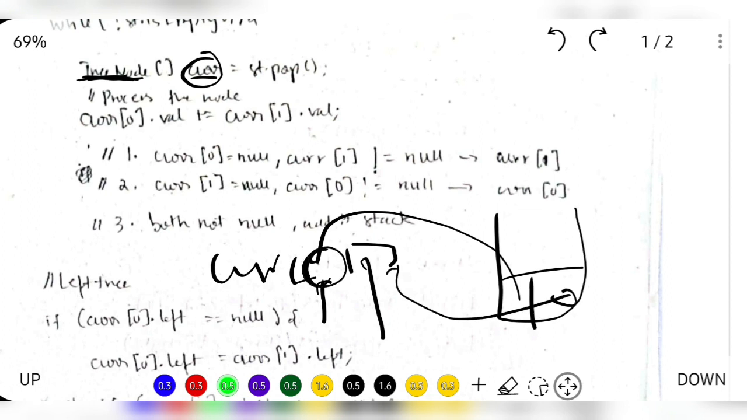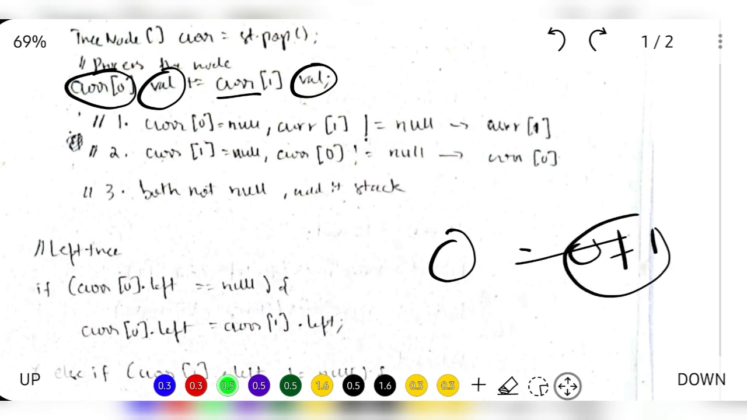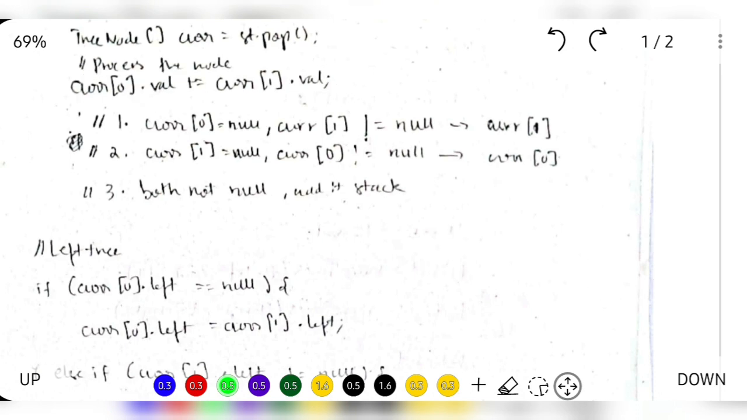So that will be stored in current of 0 and current of 1, meaning TreeNode 1 and TreeNode 2. Now what we are doing is current 0 dot value plus equal to current 1 dot value, meaning in the 0th location we are adding 0 plus 1. Both numbers we are adding and storing in the same position. After we have done that, we will be checking three cases. We have added the values, now we have to traverse either to the left or to the right.